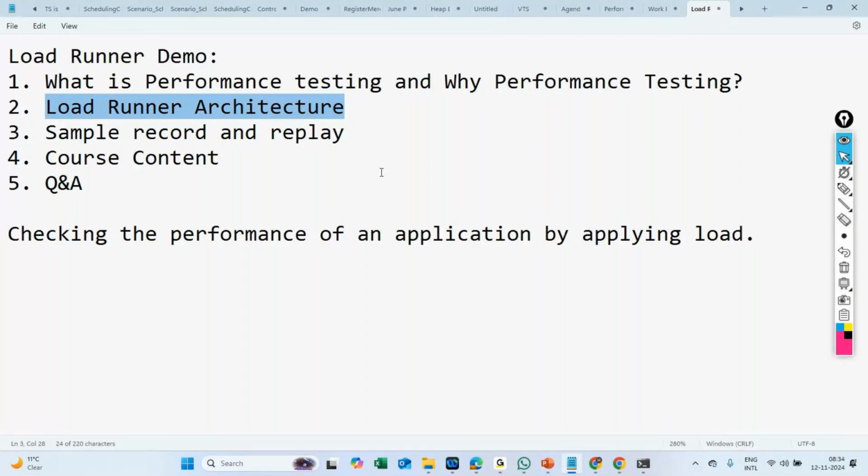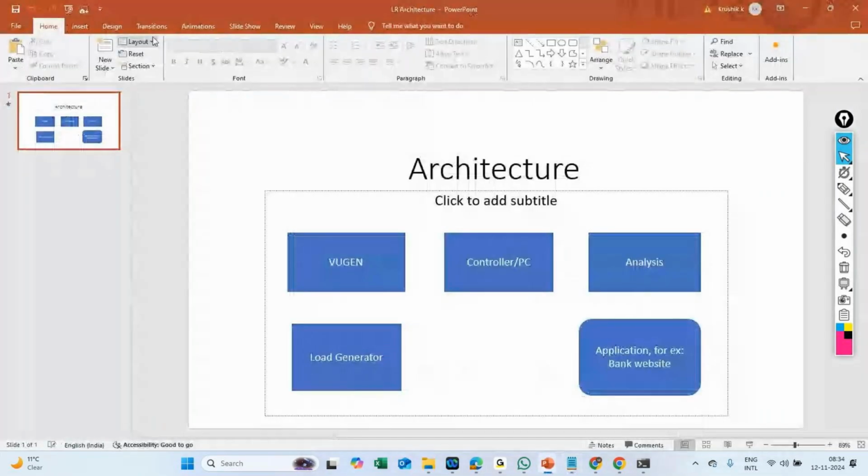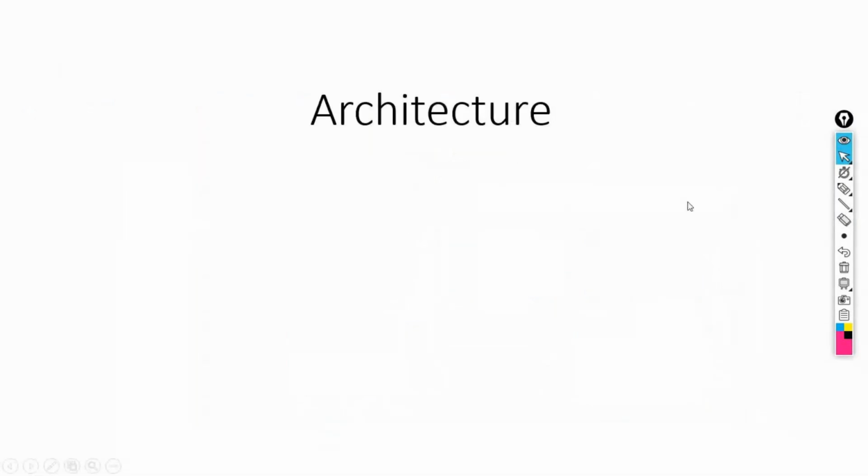Okay, let's try to understand the second point now. I said there are different tools in the market like JMeter, LoadRunner and all. But because this course is all about LoadRunner, now we'll try to understand the LoadRunner architecture. To understand this architecture, we will derive it based on some questions.